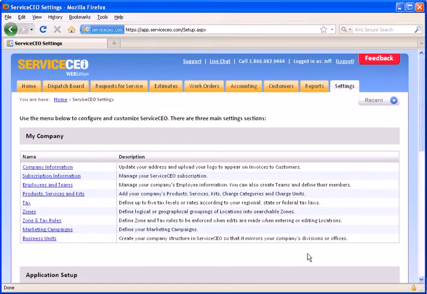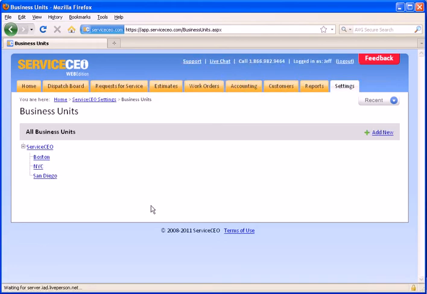In this video, we'll review the business unit functionality in Service CEO. We start on the Settings tab. We'll go ahead and click into the Business Units link. A business unit is essentially a database within a database in this system.